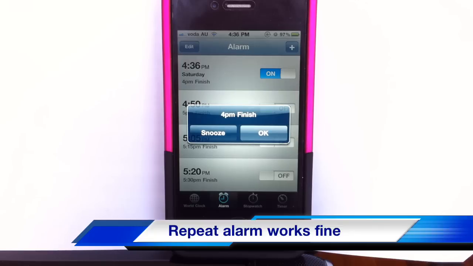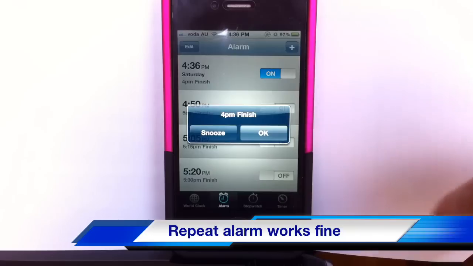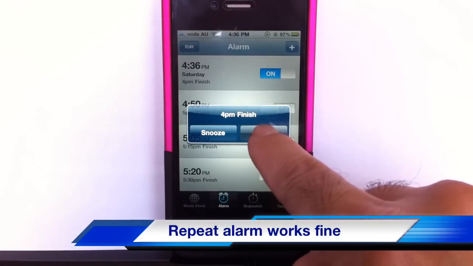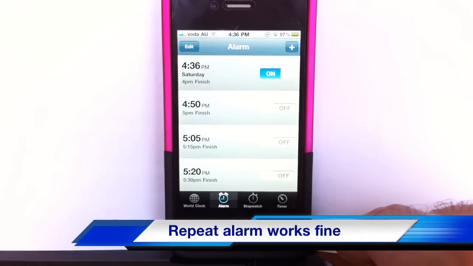And there you go, it's 4:36, sorry. And the alarm has gone off. So an iOS 4.2 bug that just appeared in this new year.